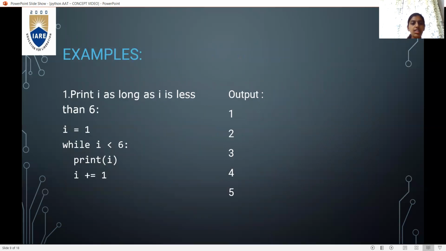So here you can see an example. We are going to print numbers from 1 to 5 using a while loop. As you know, in a while loop, we have to provide an initializing variable. So here the initializing variable is i = 1. And the condition in the loop is: while i is less than 6, print i. In a while loop, we also have to provide the increment or decrement value. So here the increment is i = i + 1.